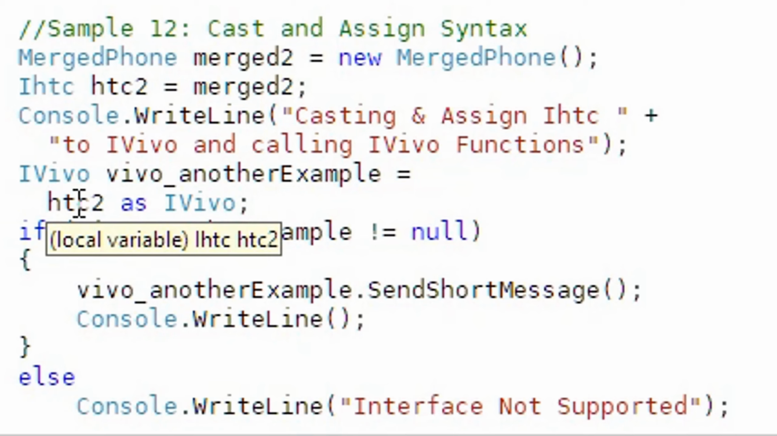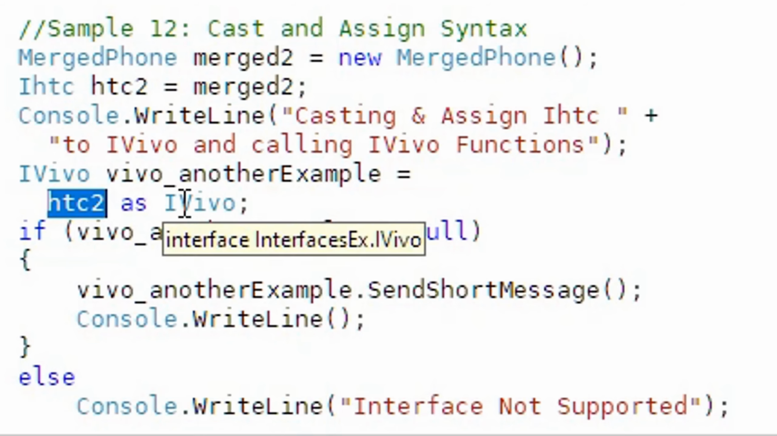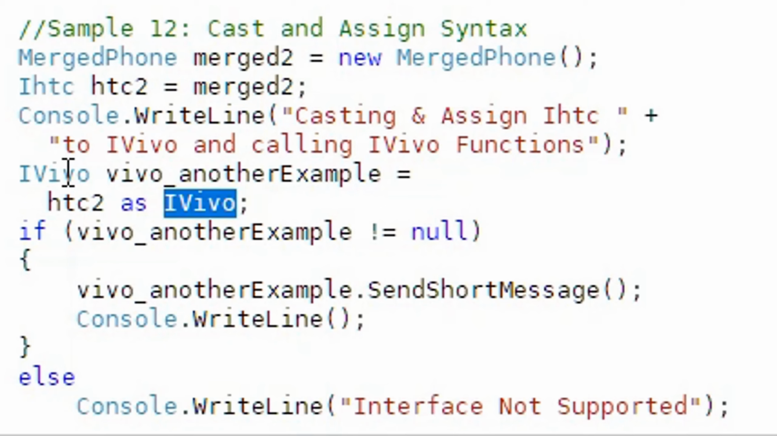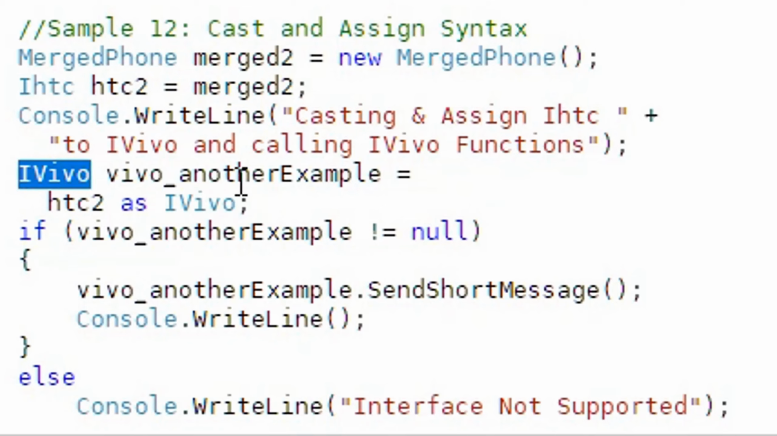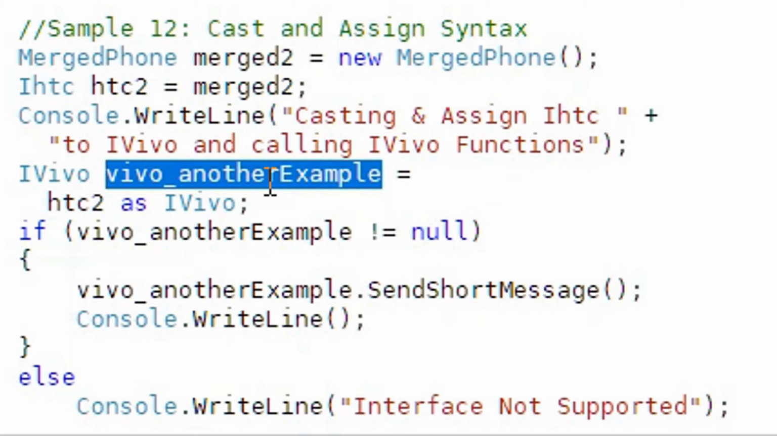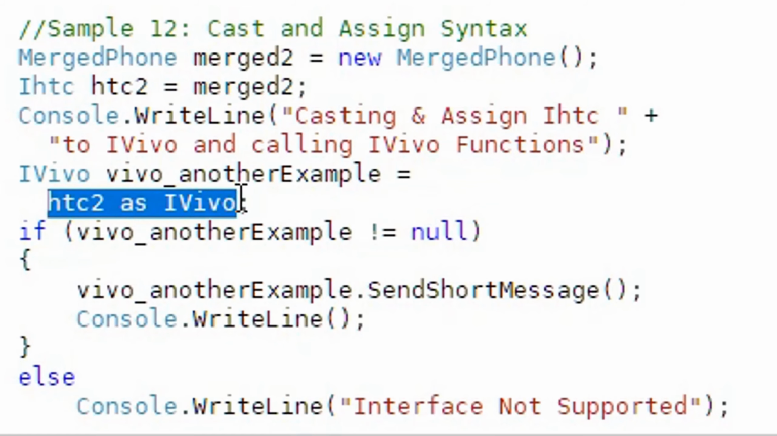So what we are stating here is HTC2 as IVO. I know that HTC2 is an IHTC interface. Use this IHTC as the IVO interface. This will perform the typecasting for us. It will cast the IHTC to IVO, and we store that in the Vivo another example reference. The reference name is Vivo another example, and the type is IVO. Since this casting is perfect, why? Because the merged phone supports both IHTC as well as IVO, so the typecasting goes successfully here.